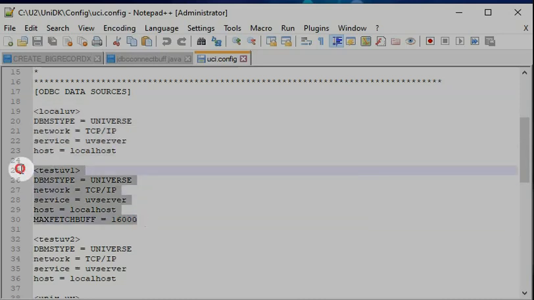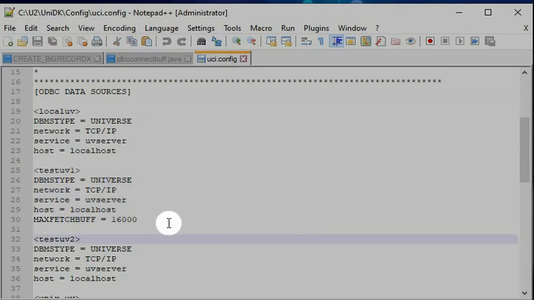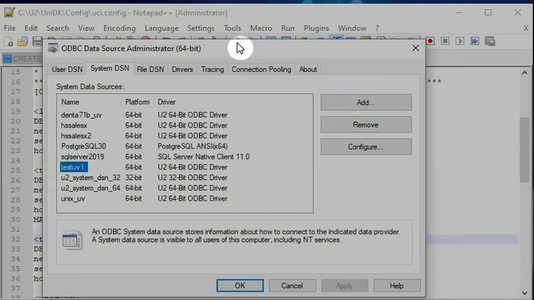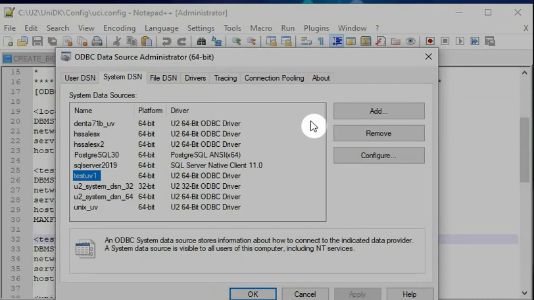I also created one called test UV1. It's a little bit bigger using the max fetch buffer size, basically 16K. The UCI data source also matches the ODBC DSN setting. So I have a local UV 64 using the local UV setting, and another called test UV using the 16K buffer size.